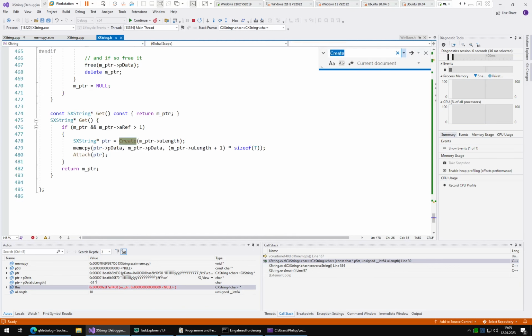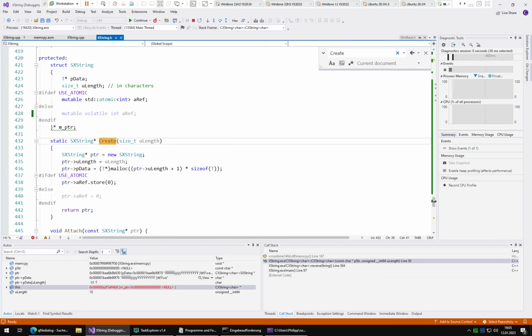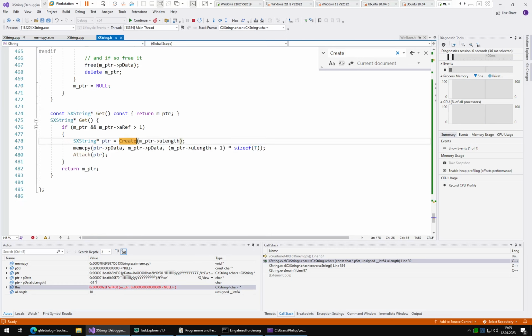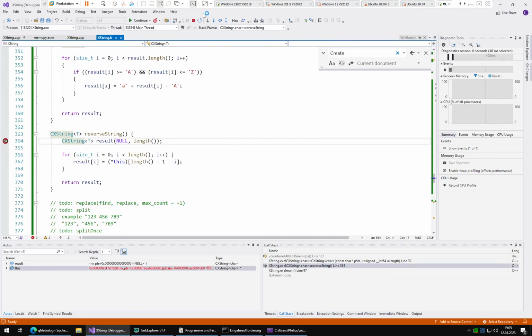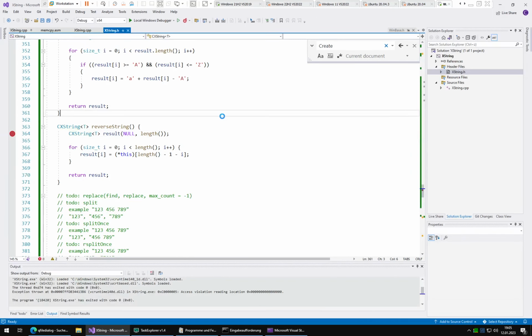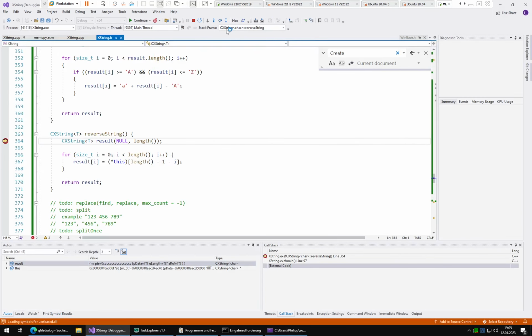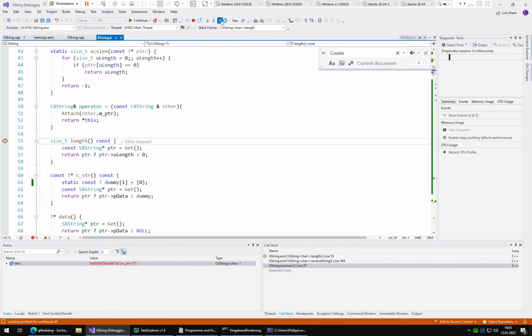Create takes length. Well, it allocates. It doesn't return the null, so a character. But this here allocates one more character, so we should have enough room in data. Let's quickly step through that. Why is that failing? So we get in.